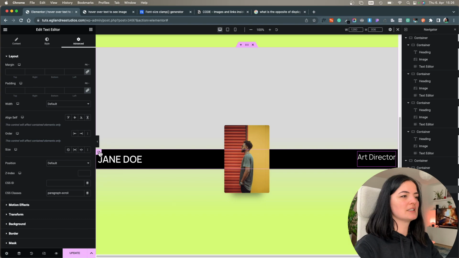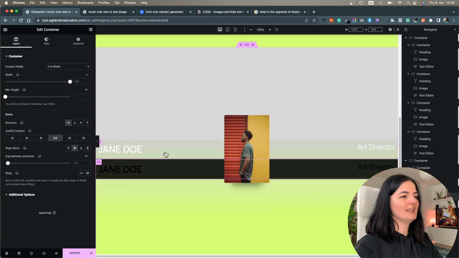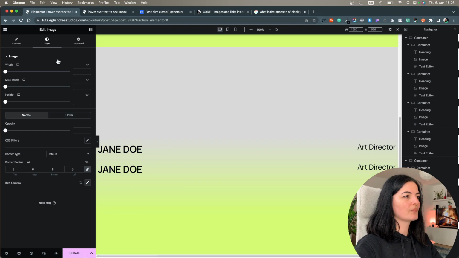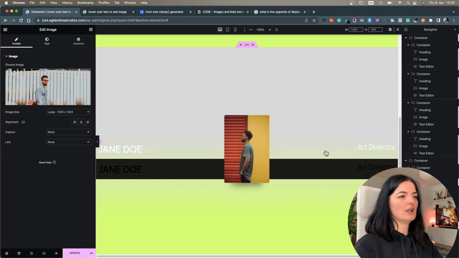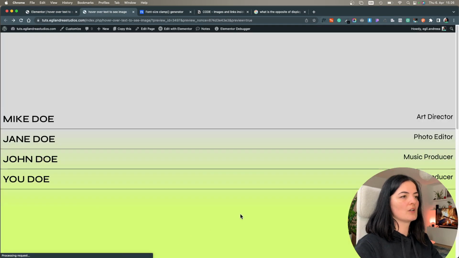So let's duplicate this and let's see how things work. I'll duplicate and look at this. We obviously need to change the image. Oops, let me just go and choose another image. And look how cool this is. Obviously, you can change the size of the image. Let me just update this and let's go back.